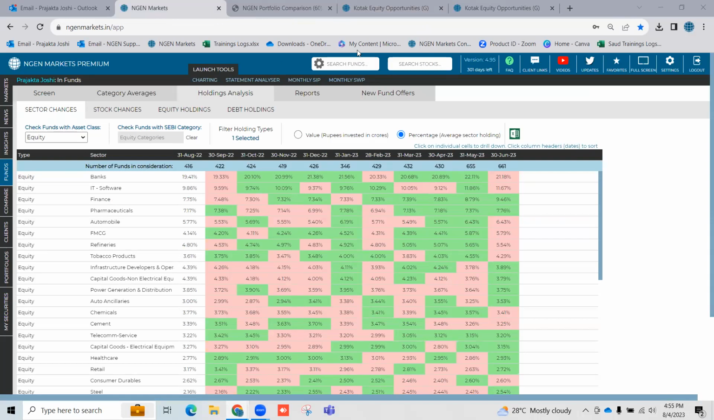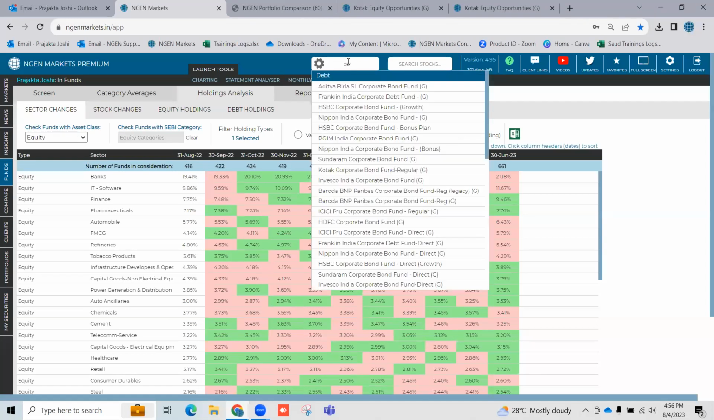Typically, if it's a debt fund, because debt funds have been mandated to come up with holdings analysis every 15 days, it could be possible that you're seeing this as of 15th July or as of 30th July. One second, let me just load in a corporate bond fund maybe.